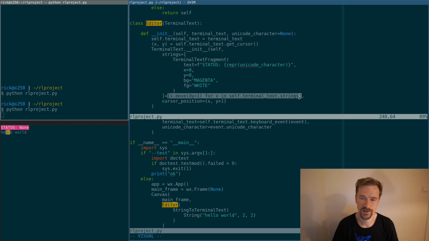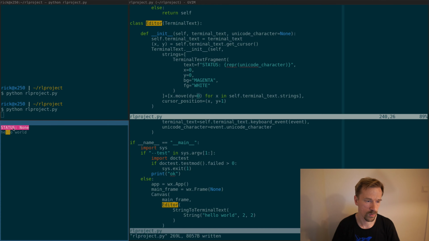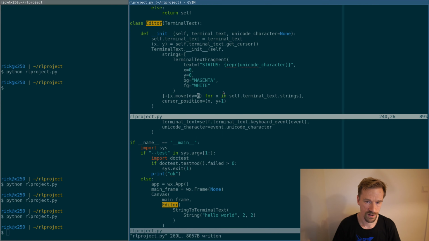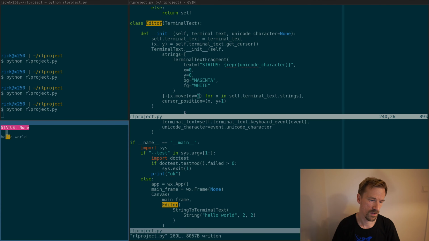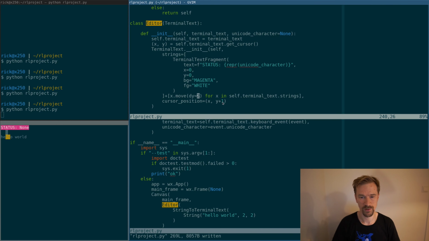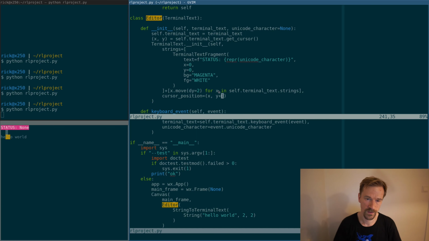down here all the text fragments from the terminal text passed into the editor are included, but they are also moved 1 line down. So if we don't do this, say dy0 for example, the status line and hello world will be rendered on the same line, so it would look weird like that. And we can also move it two lines down, and then the text will be rendered 2 lines down. And we didn't fix the cursor position, we just moved that 1 line down. Yeah, so they have to match. But yeah, that's kind of how this works.